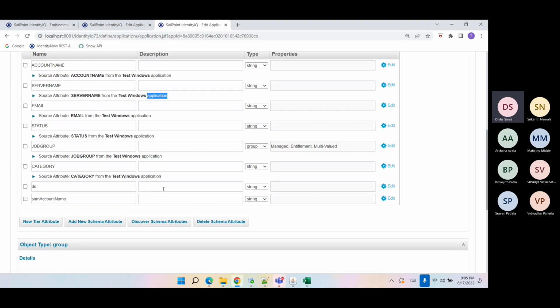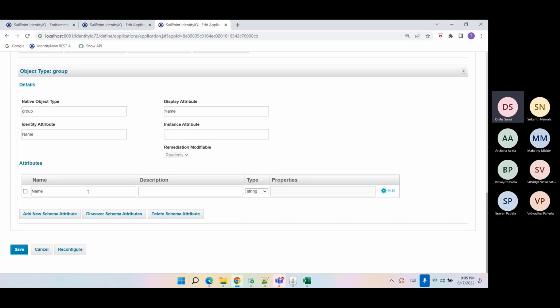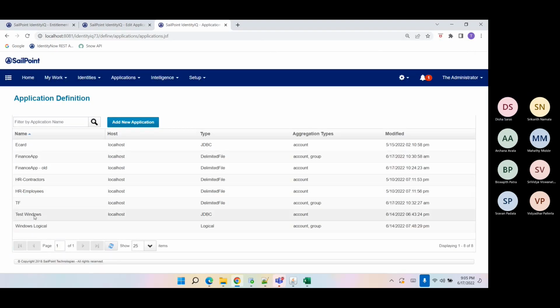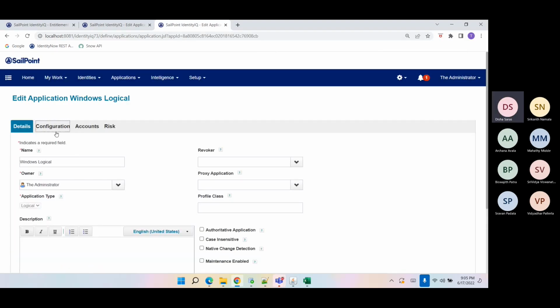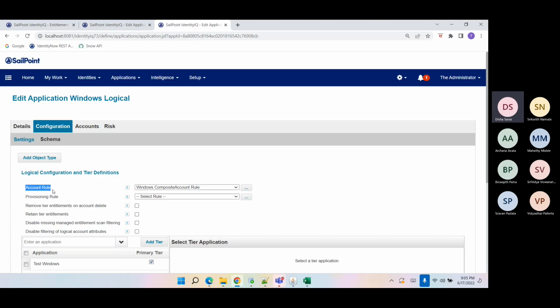If you want, for test purposes, you can create it and see. But what I want here is, I don't want you to do it with account matching. I want you guys to write a rule here in the account rule.